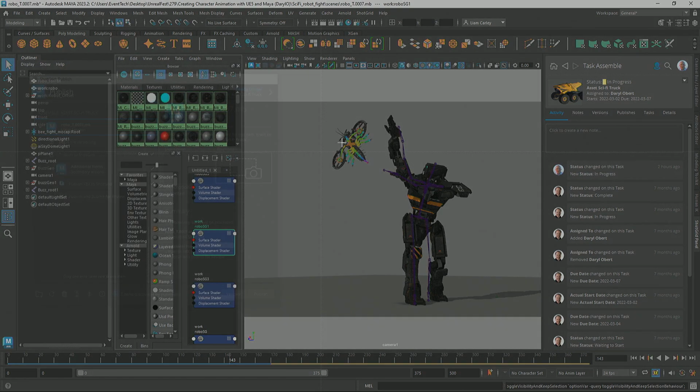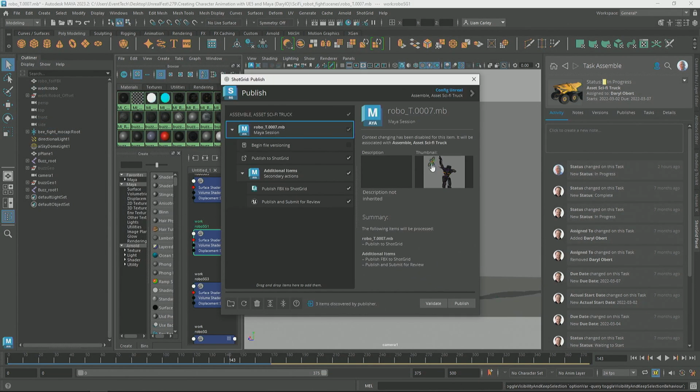So the idea is you go through, take a snapshot, and give it some notes. Then you hit the publish button. It's going to save it out locally on disk and then make an entry into the ShotGrid database so that everybody who's watching the project knows, hey, there's been an update, a change, and here are the notes associated with it.